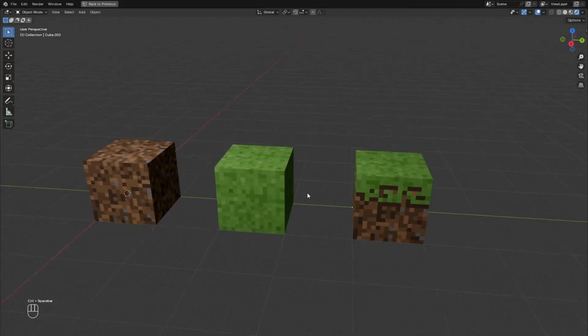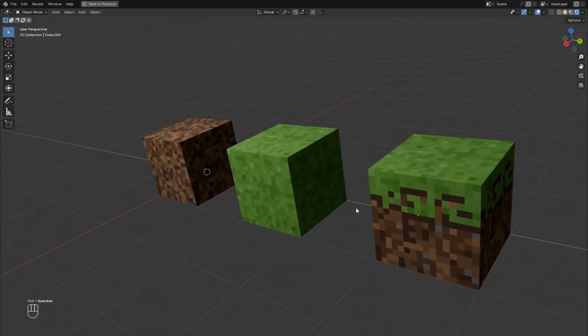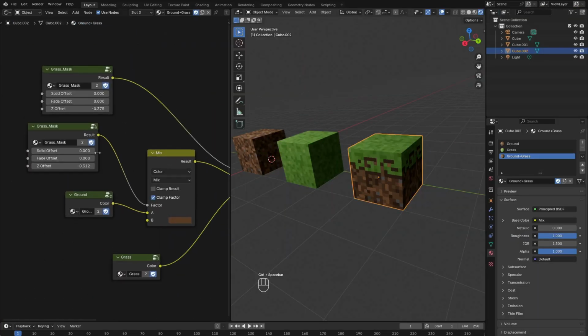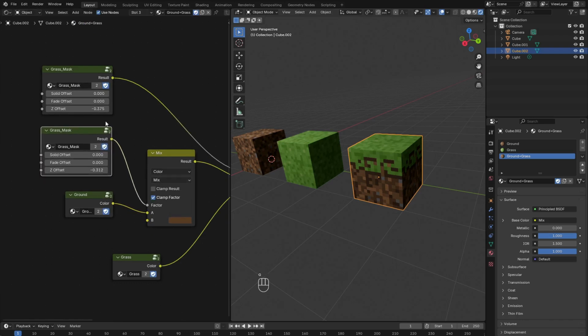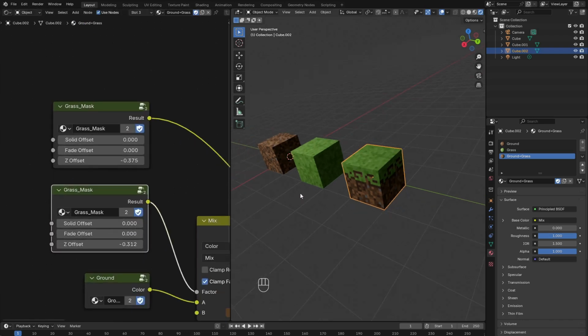So today we created 3 shaders: ground, grass, and a mix of ground and grass, which can also be configured if you go here to the grass mask settings and move these offsets.